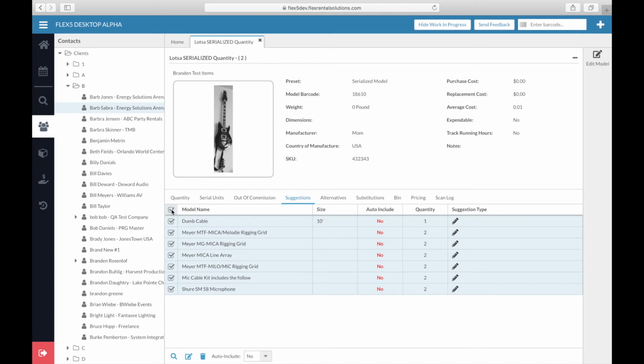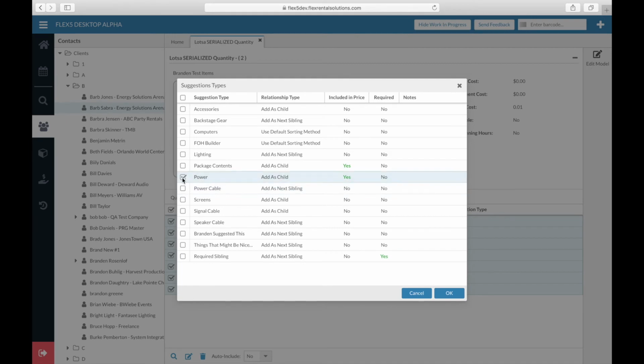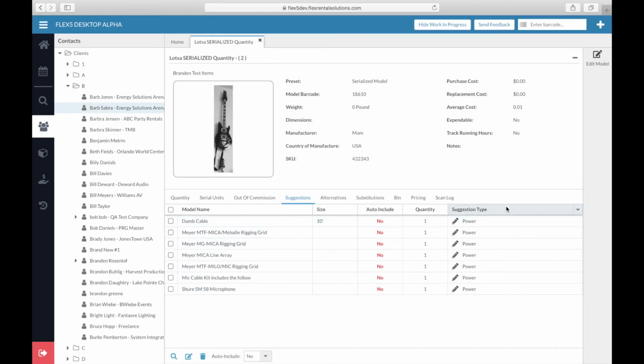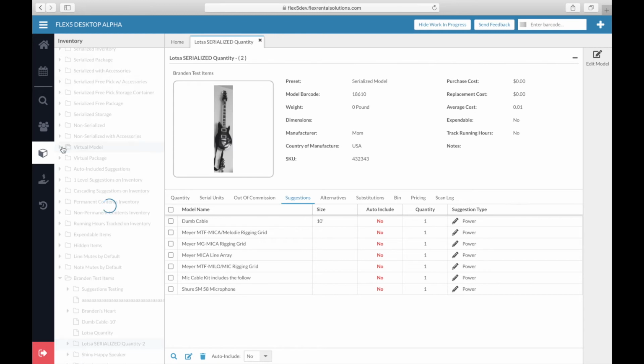What we did in Flex 5 though is implemented a bulk edit feature for this tab, so I can select all these lines, go to edit selected lines. Let's say I accidentally added all those as 2, so I want to change the quantity to 1. And then I also want to add these to a suggestion type. And I could add multiple if I wanted, but I'm just going to add 1. And there we go. So that's a very commonly requested feature, and we were able to easily implement that into Flex 5.